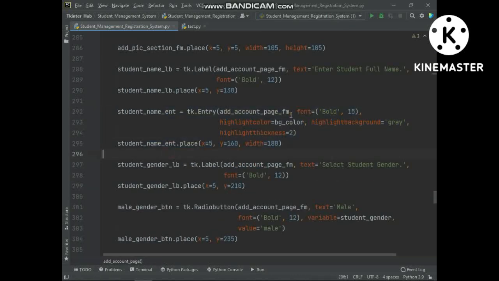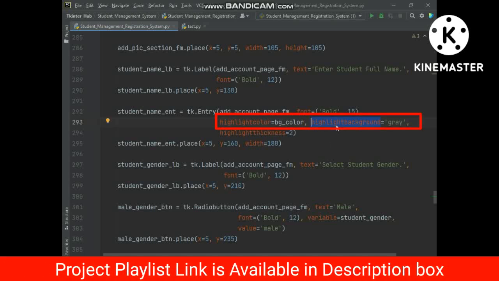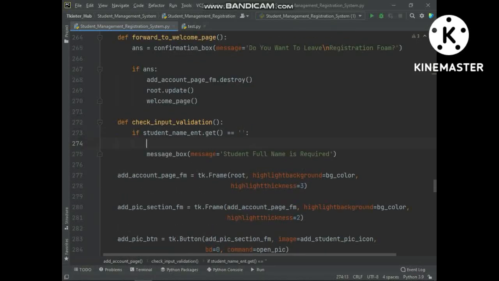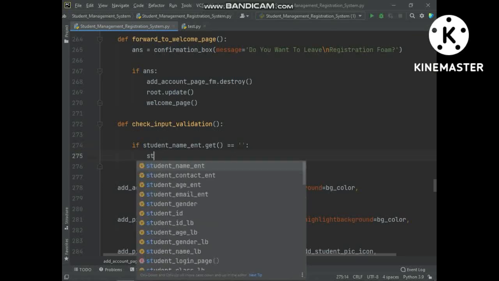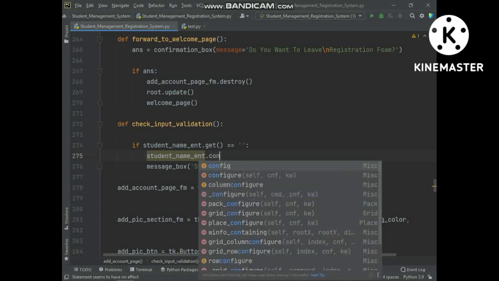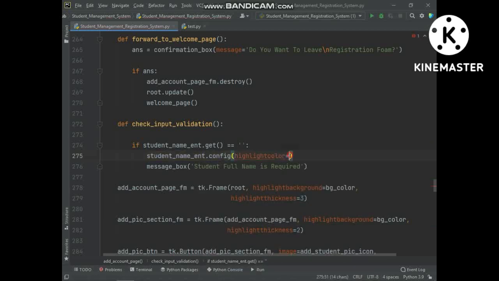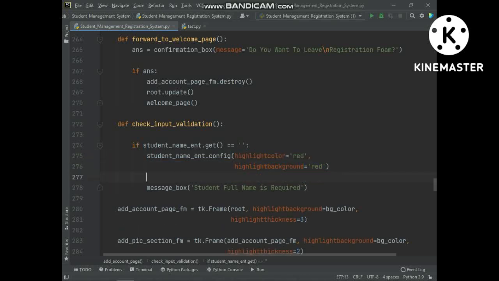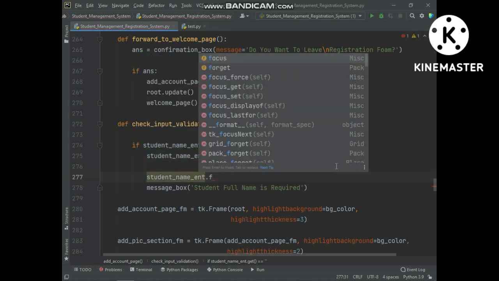For highlighting the entry box, we will use these two entry box attributes. If you are following this project video series, then you must know how these entry box attributes work. So here in the condition, if the student full name entry box is empty, then we will configure the student full name entry box with these following attribute values. And also we will set focus on the highlighted entry box.